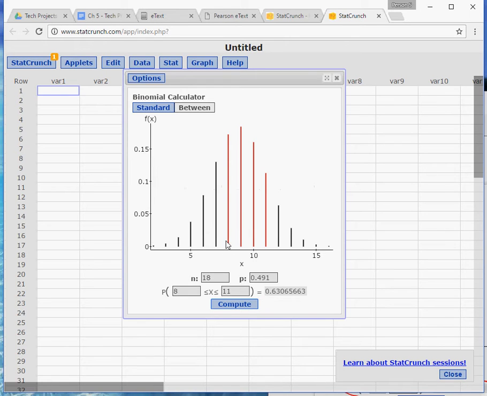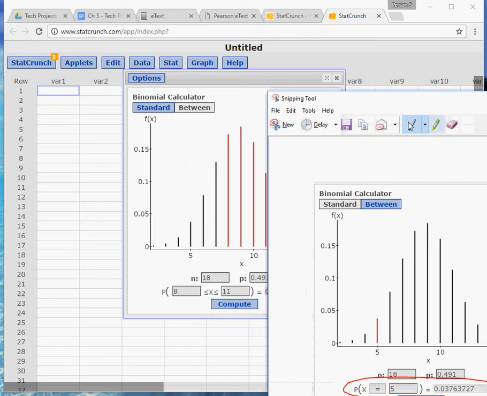It shows which bars it's doing. So if you look at the scale, that's 10 and 11. So if this is 10, then also 9 and 8. So what it's actually doing is the 18 choose 8, p to the 8, q to the leftovers, which would be 10, to get the probability for 8, and then it's doing that again for 9, 10, and 11 and adding them all up. And then I would go ahead and do the snipping tool on that.